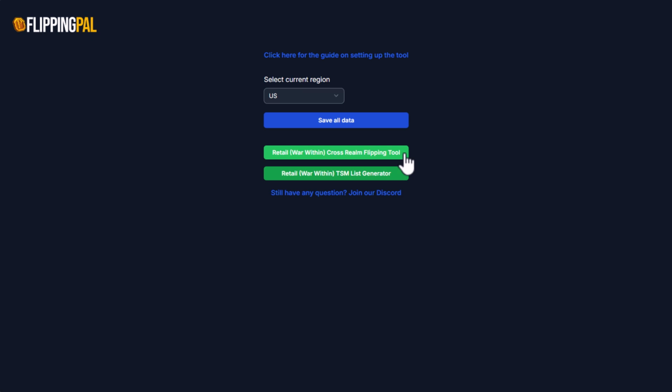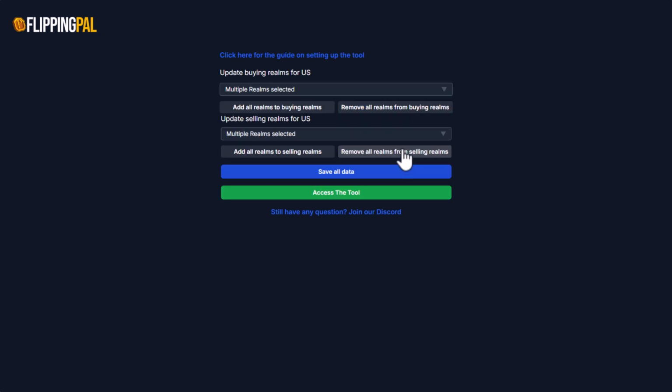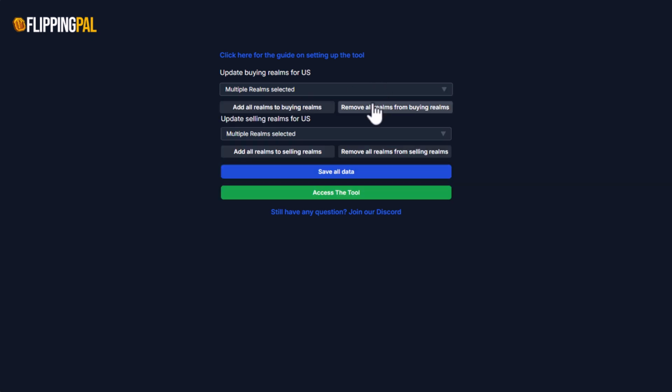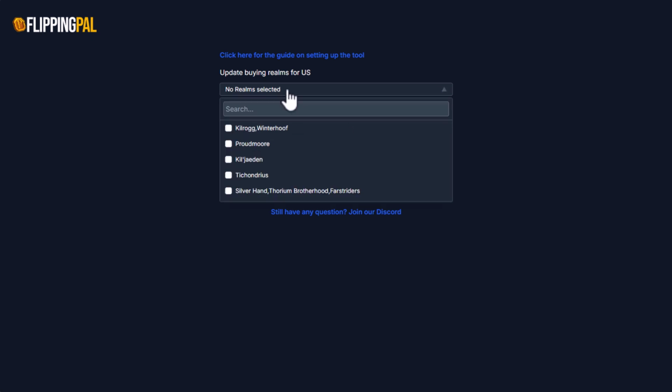If you click on cross-realm flipping tool, it's going to take you to the realm selection page. This is where you can update your buying realms and also your selling realms. So say for an example, you have characters on only, let's deselect them first. But say for an example, you only have characters set up on 3 realms. So you want to select these 3 realms, and this will give you deals of these 3 specific realms.